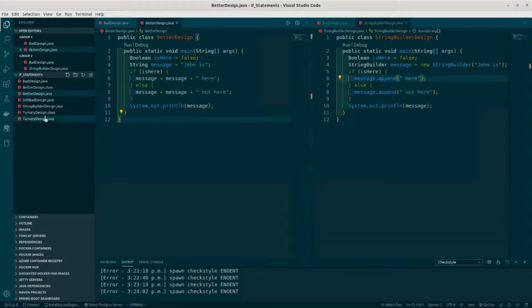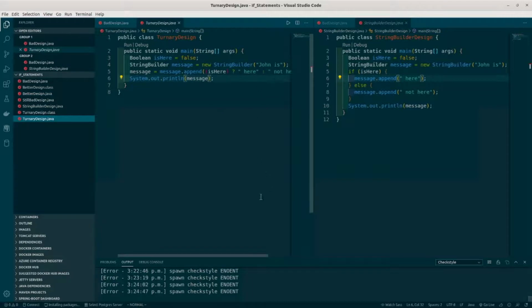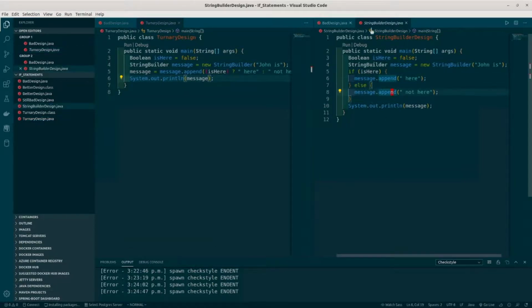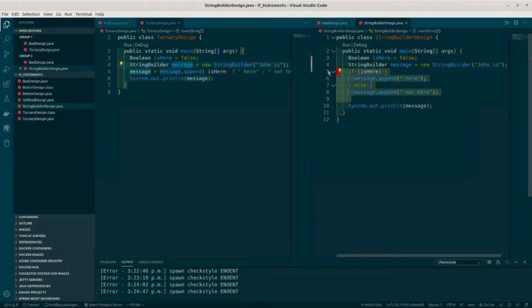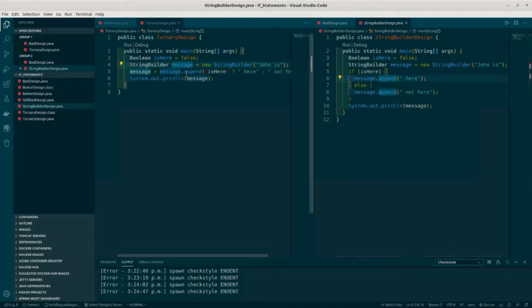And then taking it one step further, we go to a ternary. The nice thing about Booleans is you can use ternary expressions on them to make it even shorter. So this is the same statement we have right here on the right, shortened down to 8 lines instead of 12. So we have isHere is equal to false, that's the same. StringBuilder is John, that's the same. But the rest of the whole if statement we're taking out and just swapping that for a ternary.